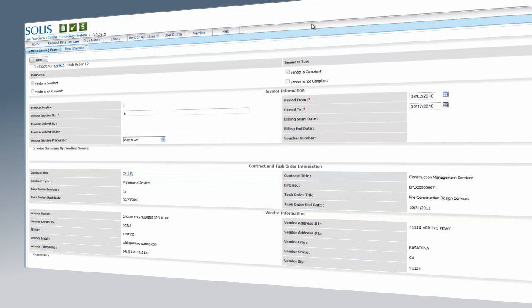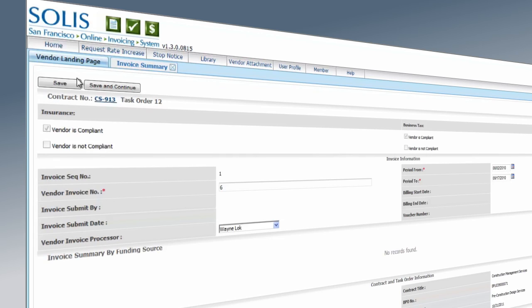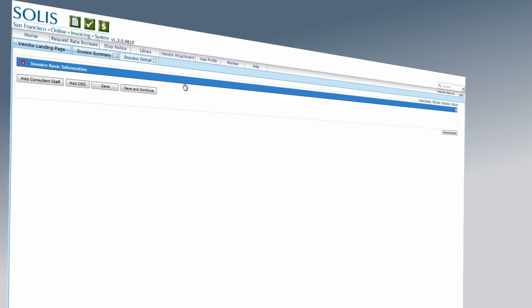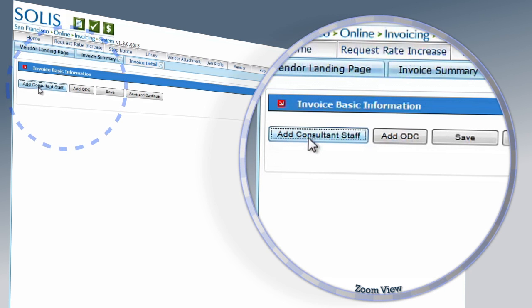After filling in all the fields, click the Save button. Double-check your invoice, and then click Save and Continue. This takes us to the Invoice Detail page, where we can select the consultant staff that we're billing for on this invoice. Click Add Consultant Staff.